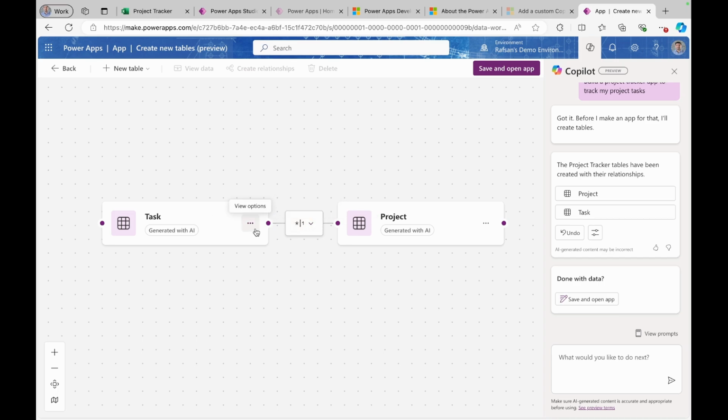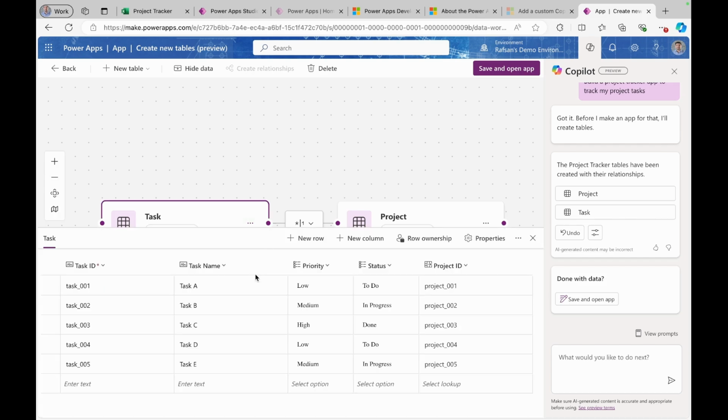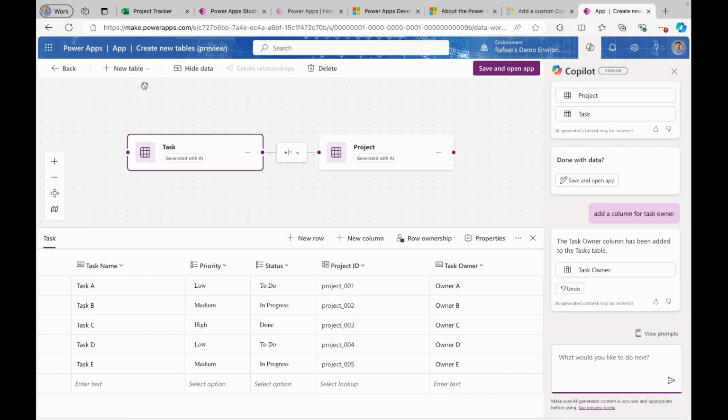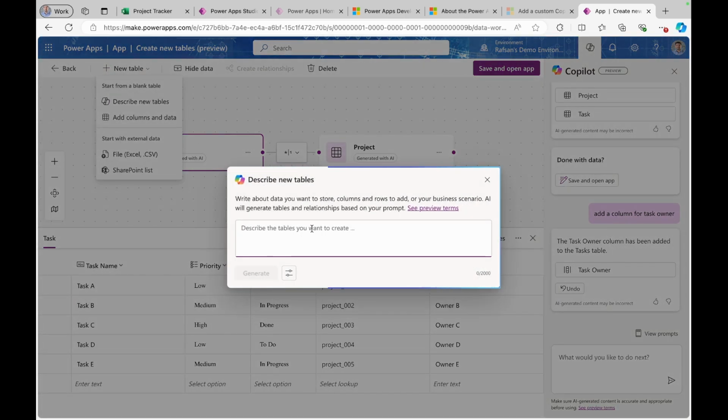So I can come here and view underlying data, and I can simply ask, for example, add a column for task owner. So it just added a task owner. We can also bring new tables or create new tables. I can click this describe new tables and this will create it. I think this is very similar to the Copilot in Word.